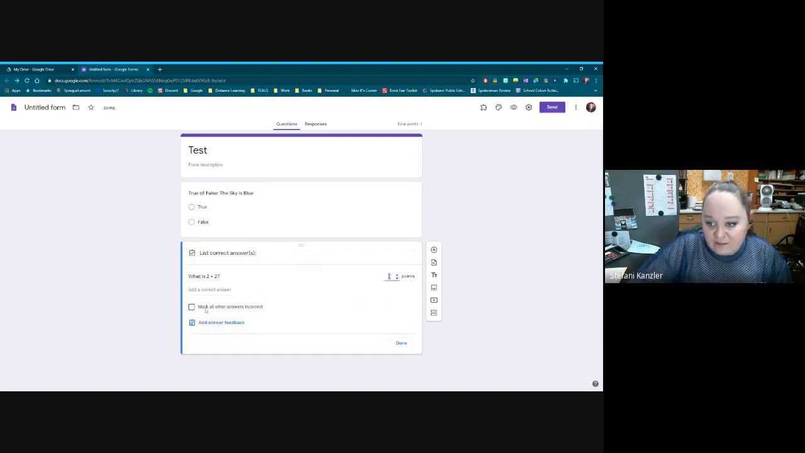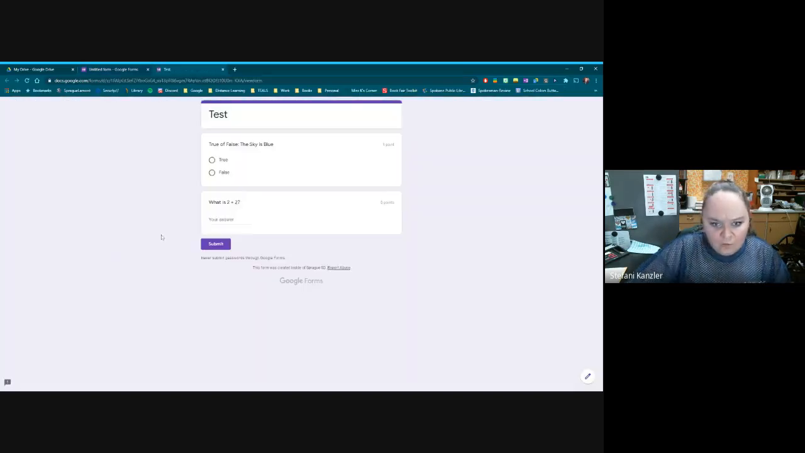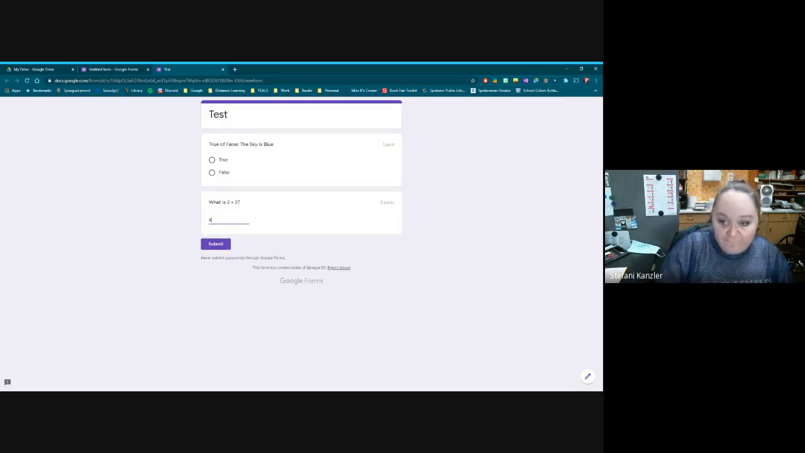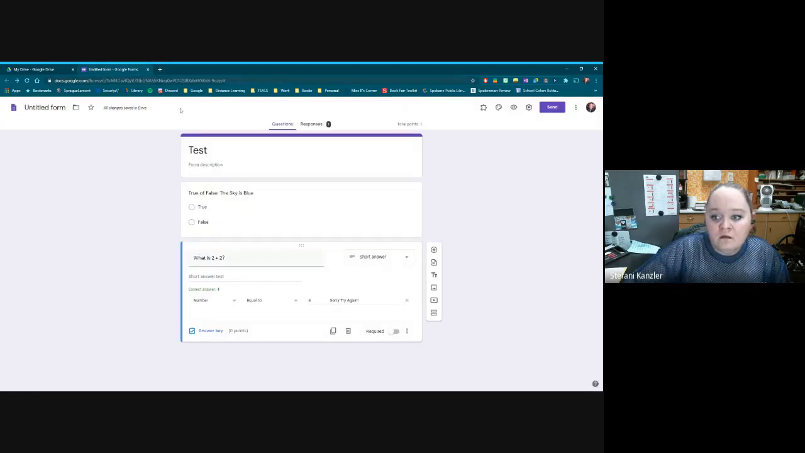And then we can have our answer key. Correct answer is 4. Done. Just to show you what the students would see, if I go here and enter 3, sorry, try again, because it's not the correct answer. If I go 4, it accepts it and it moves on. So, did that answer your question, Pam? Yes, it did. Thank you.